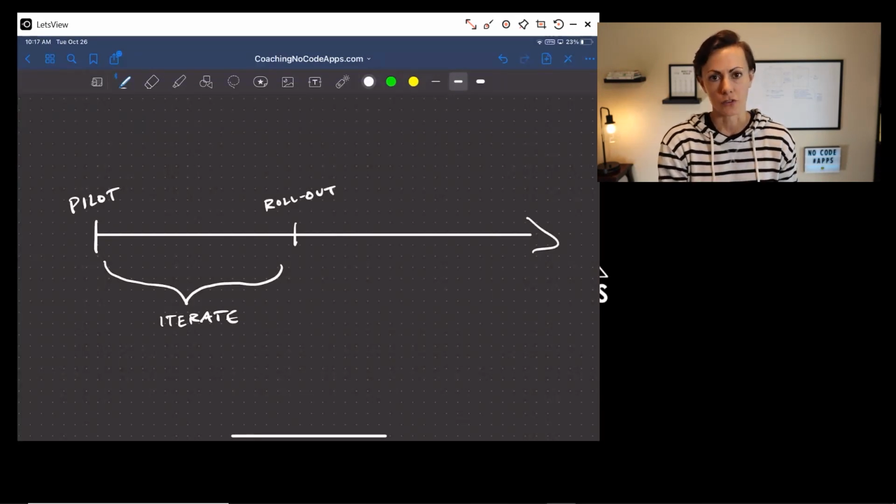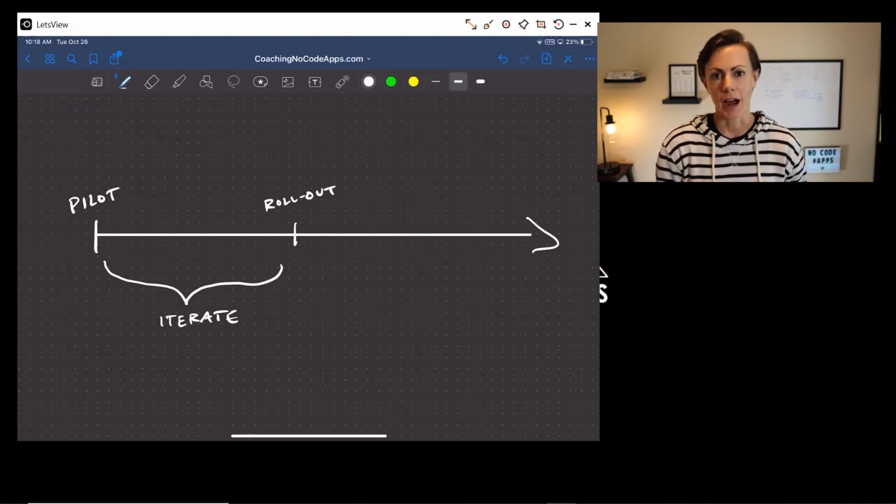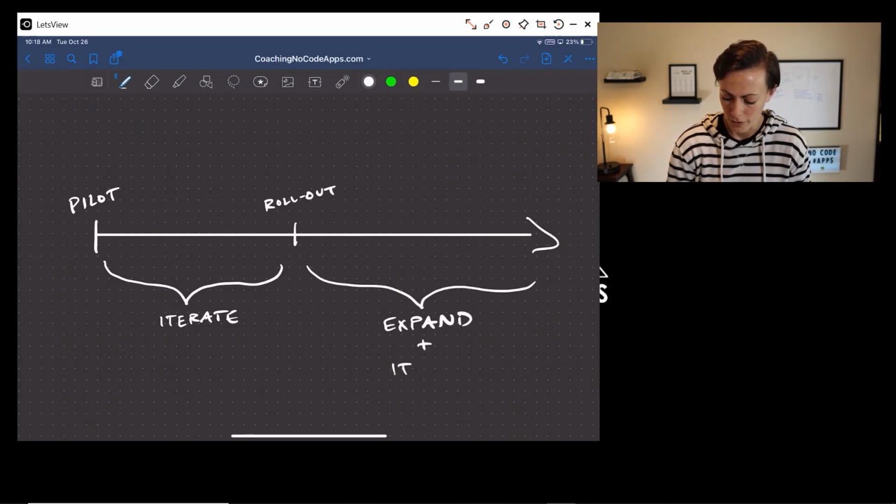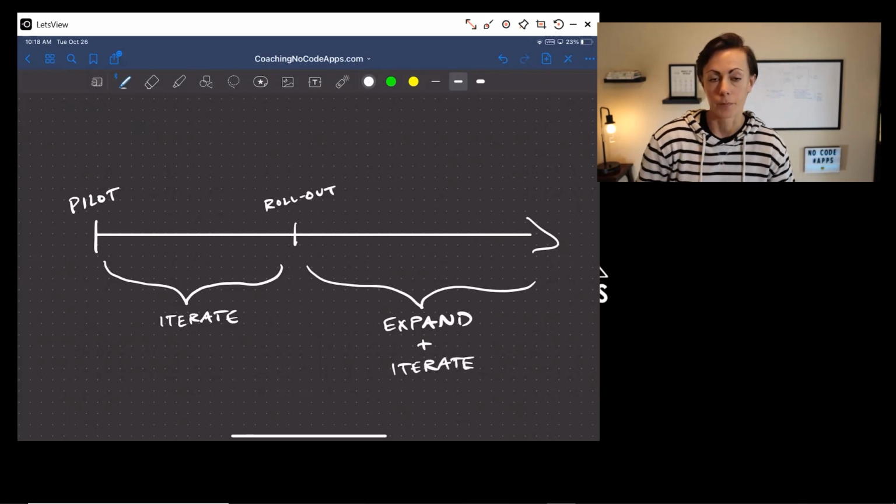Once you make those initial iterations based on that initial feedback, then you roll the app out on a larger scale. You'll start to market the app more heavily, spread the word, bring on more users, start charging, potentially start charging more if you've already been charging. So after that, you're looking at expanding and still, of course, iterating. And that'll happen for the lifetime of your app.